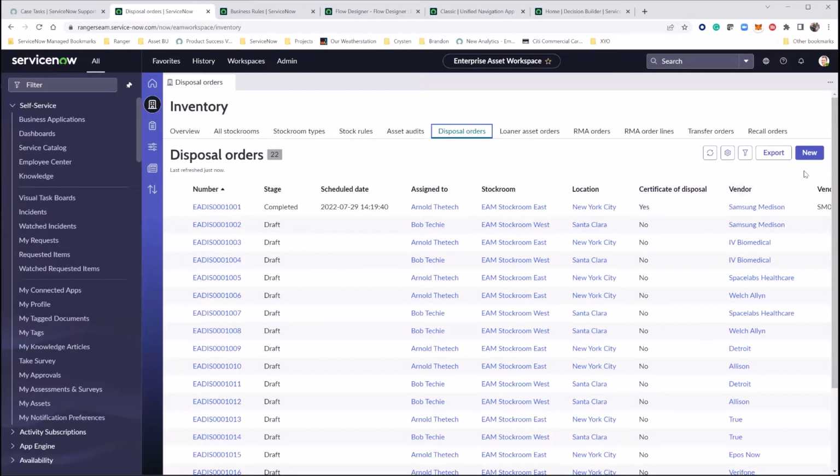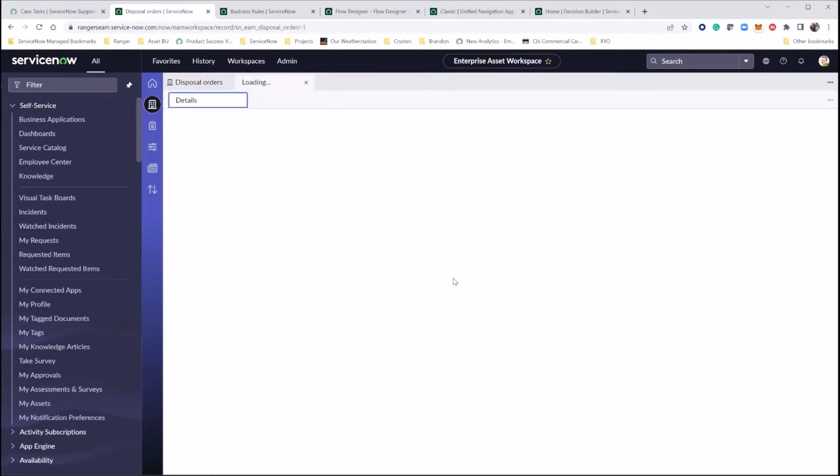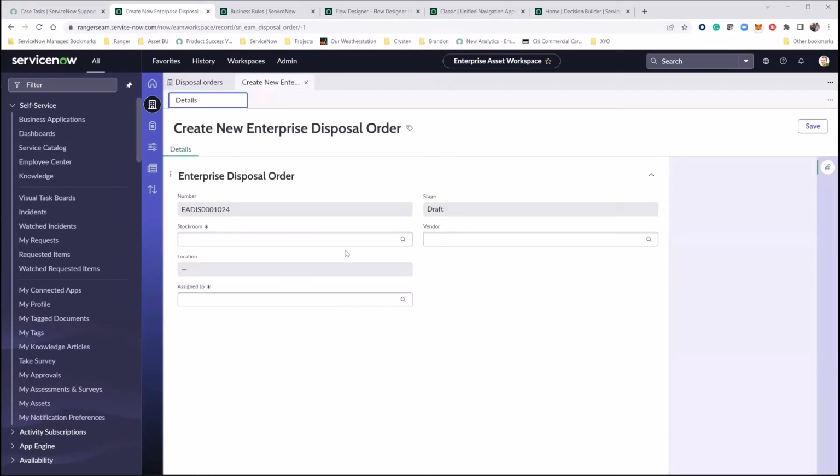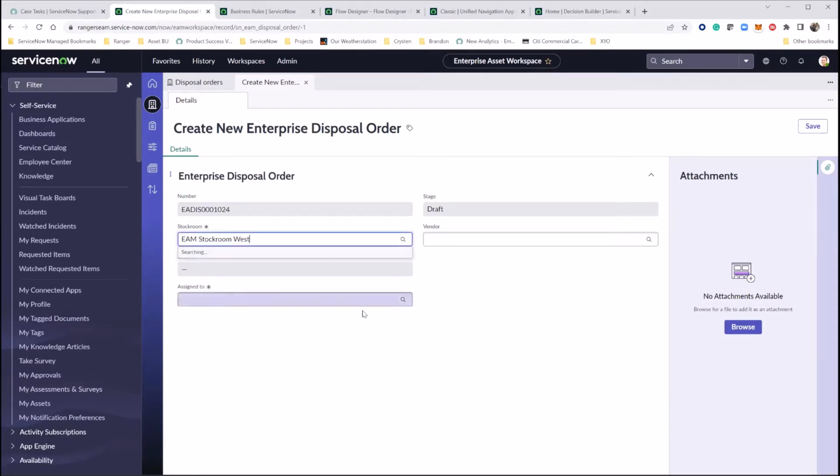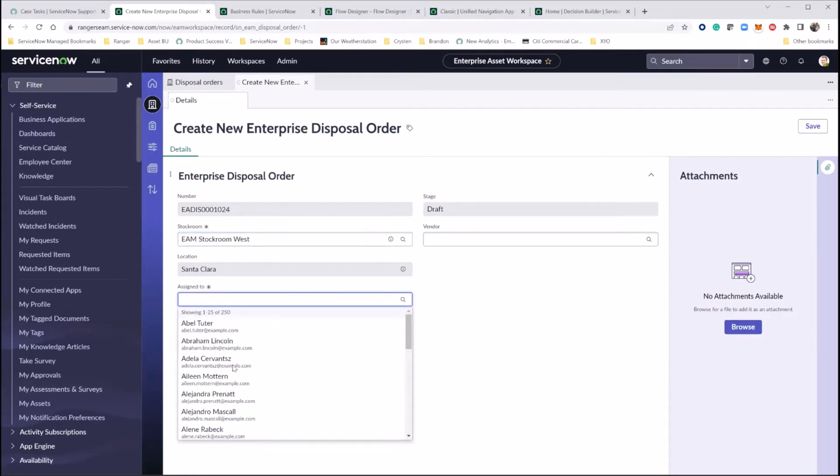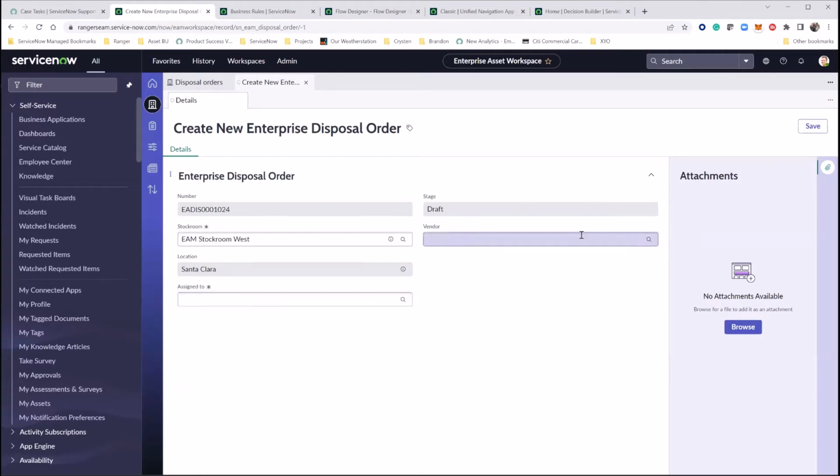I am going to show you, though, the blank form. Here you click New. You choose a stock room. Assign the disposal to a technician. And you can select the vendor if you choose to do so at this step, or you can add it later. I'm not going to save this form. We're going to go back to the pre-existing one and work our way through it.